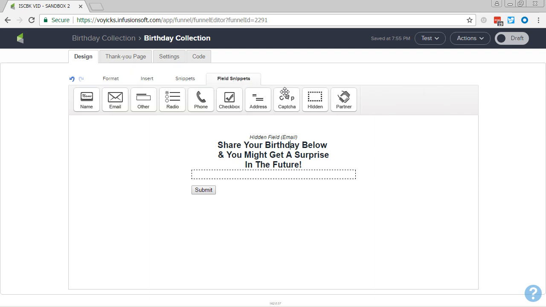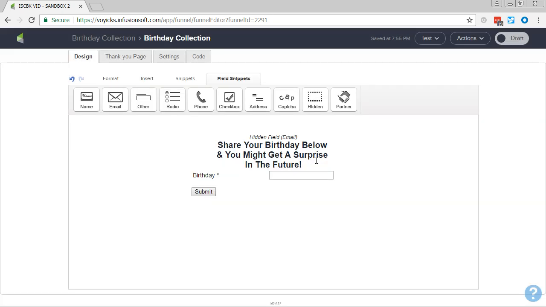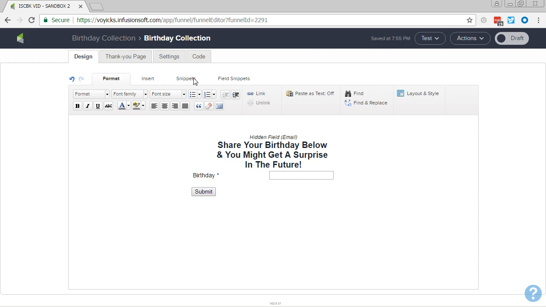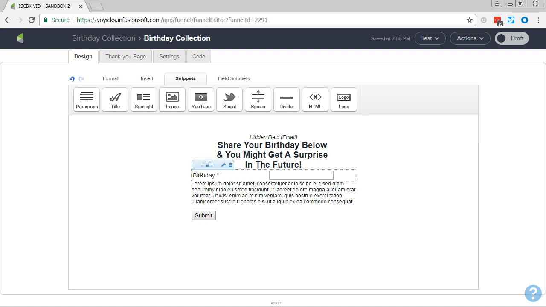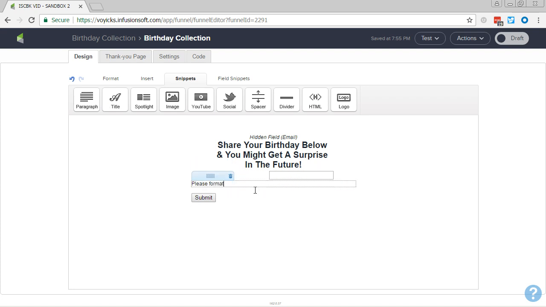So now we're going to grab an other field snippet, and we're going to choose the birthday. And of course this is required because that's the whole point of this form. And we need to give them a little bit of guidance as far as how to put the birthday in here. So we're going to put a little paragraph snippet here, and we're going to say please format as. Now if you have your database set up for the European formatting of the dates, then obviously you'd want to say date mm.